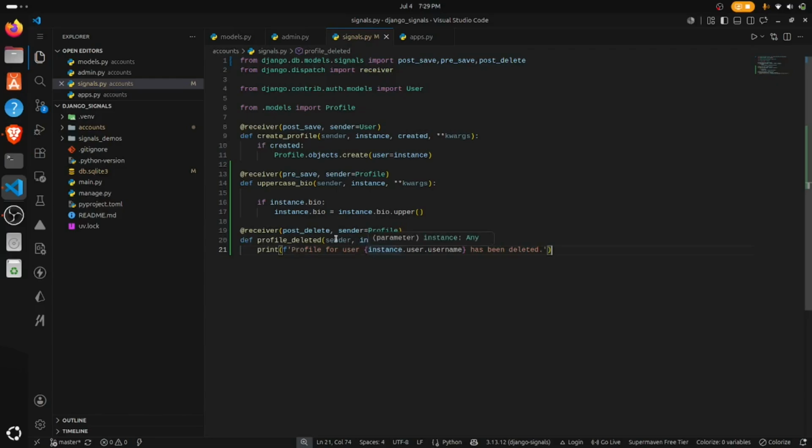Notice the object has already been deleted from the database, but still Django passes us the instance, meaning we still have access to its values like instance.user.username, instance.bio or instance.created. Everything is still available inside a signal. So let me try it out.